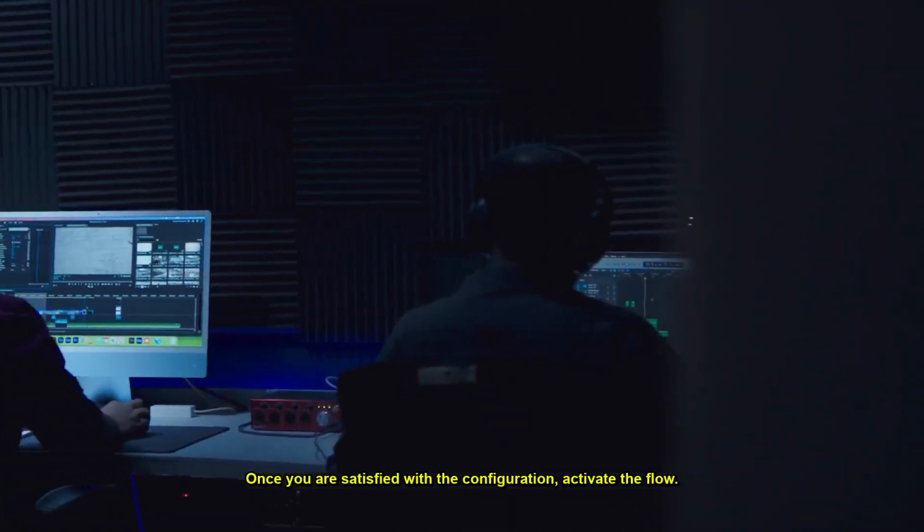Once you are satisfied with the configuration, activate the flow. Keep a record of any error messages or failures for troubleshooting. Regularly review the integration performance to ensure it operates smoothly. Document your steps and configurations for future reference.